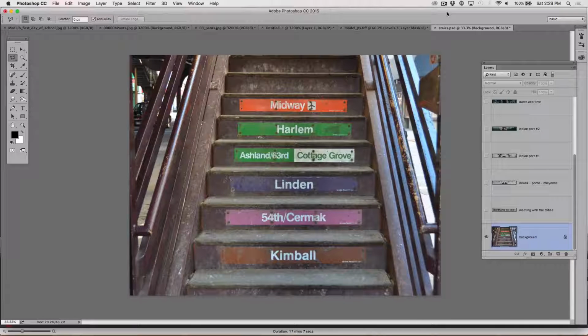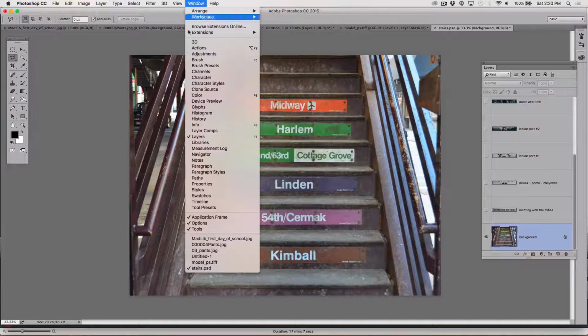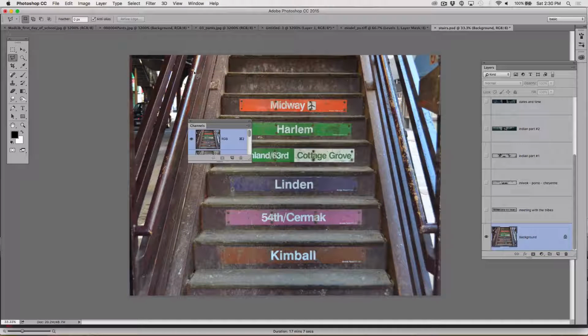Very shadowy. I mean, it's pretty flat, the lighting on this. It's pretty straight on, and there's no dramatic shadows, but let's see what we can extract from this. So I'll go to Window, and I'll go to Channels with just the stairs layer showing.